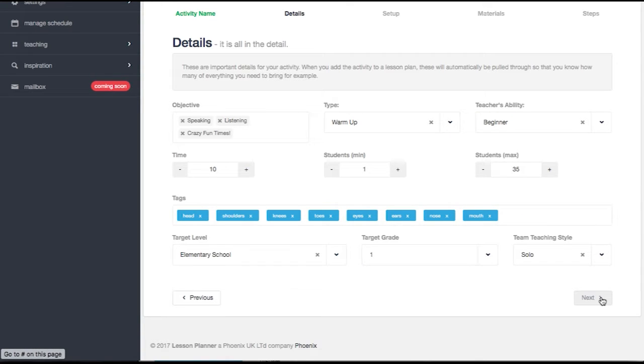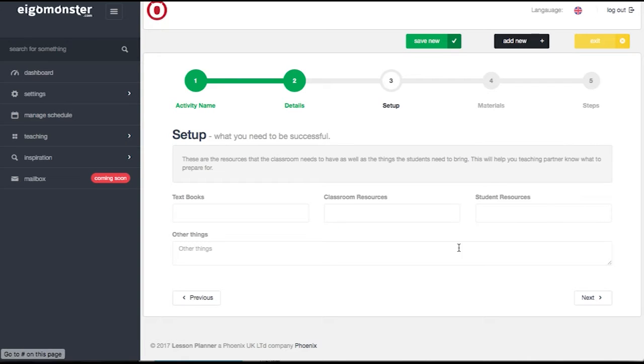On the next page, you can specify any textbooks, classroom resources, or student resources that are required to run this activity. When you add an activity to a lesson plan, Eigomonster will automatically tell you if there are any resources missing from that school or class.